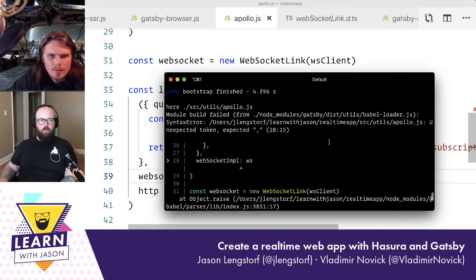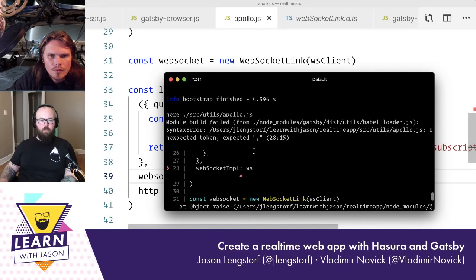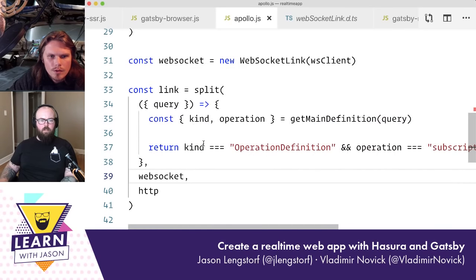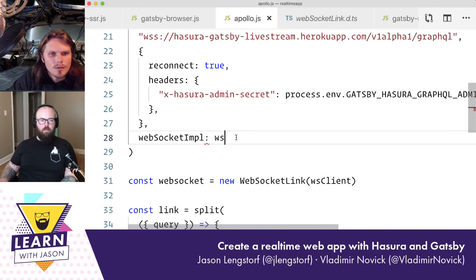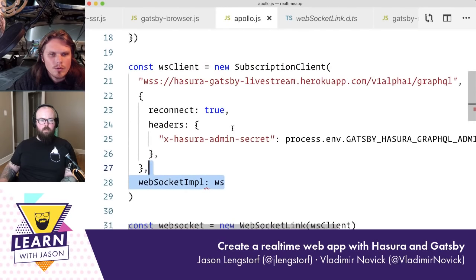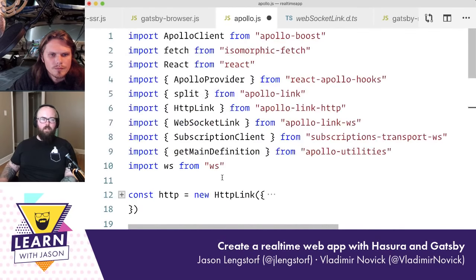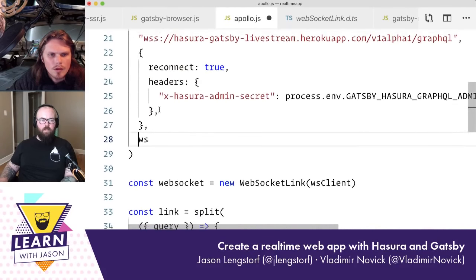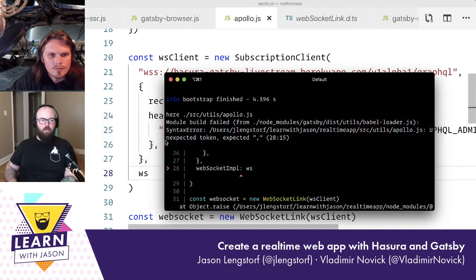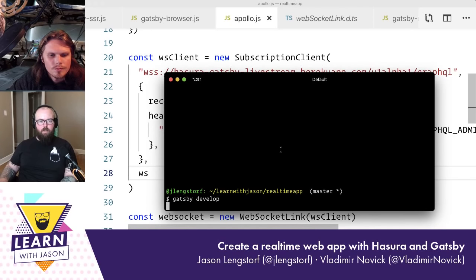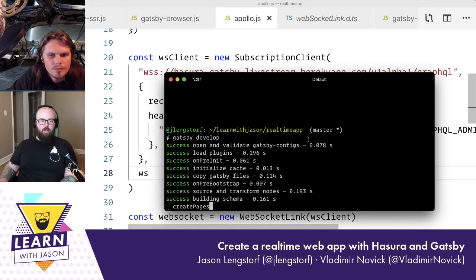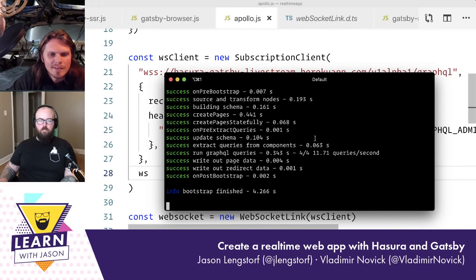Still broken. This time it's broken because of a syntax error somewhere. You need to import that. It is imported, but I was trying to pass it as an object, but it's actually just an argument. So we can pass that again. All right, hopefully.